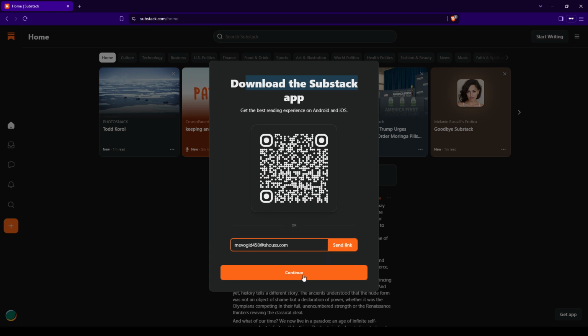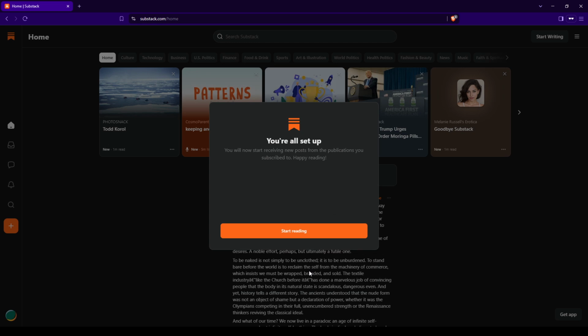Now, Substack might offer you the chance to download their app. This app can be quite handy for reading newsletters on the go and staying updated seamlessly. While downloading isn't mandatory, it's worth considering for a better user experience. Finally, proceed by clicking continue once more and then start reading to explore the diverse content that awaits.